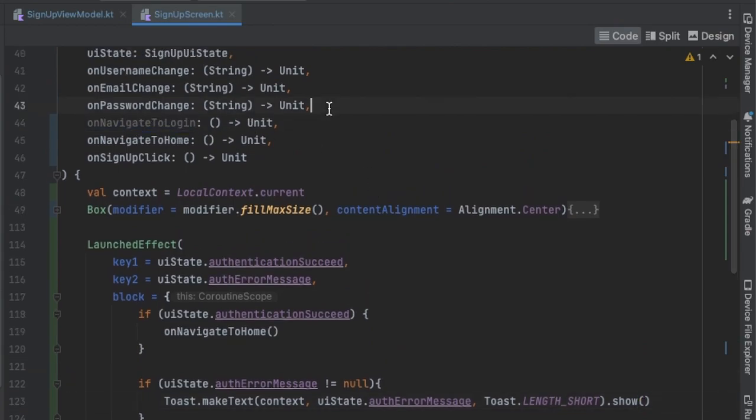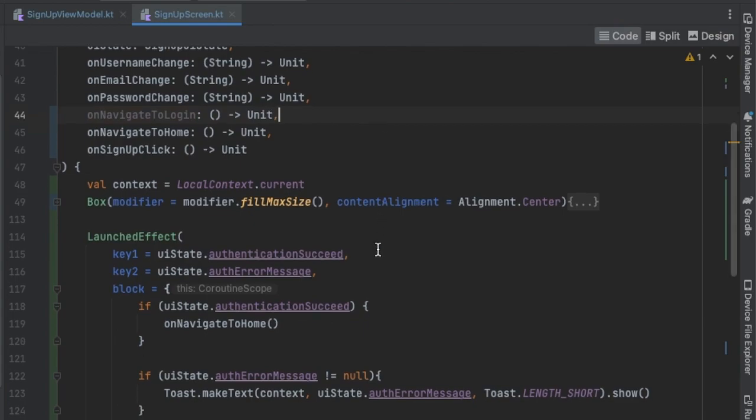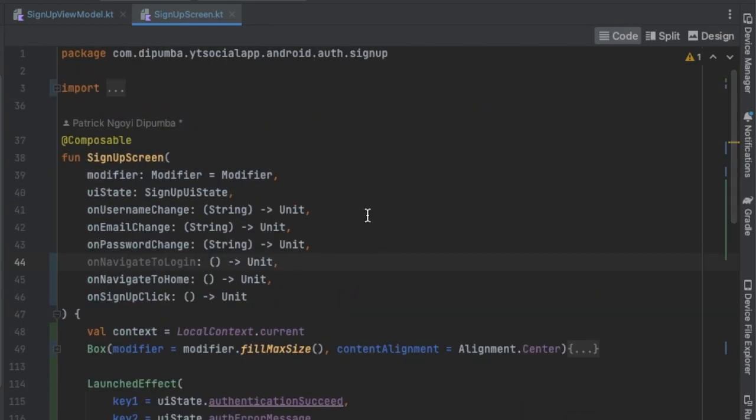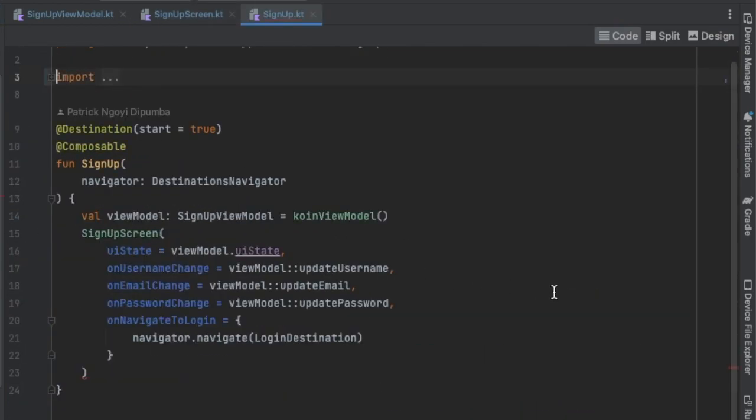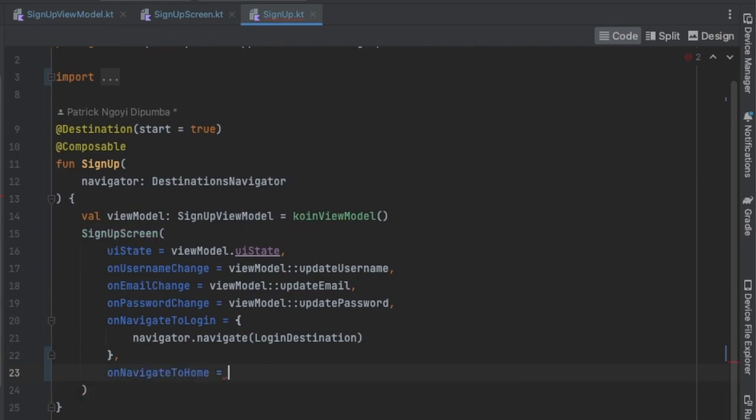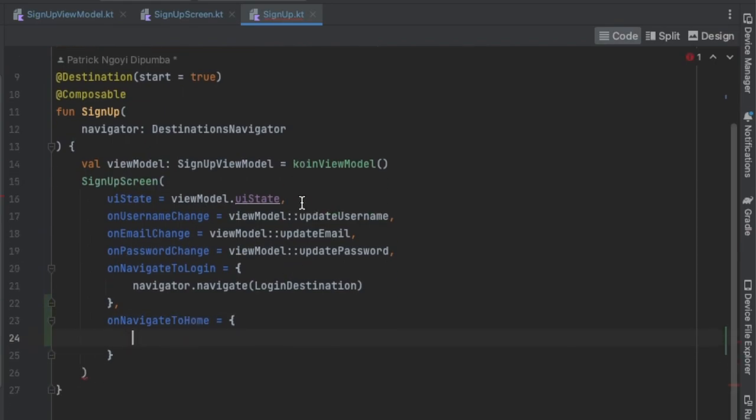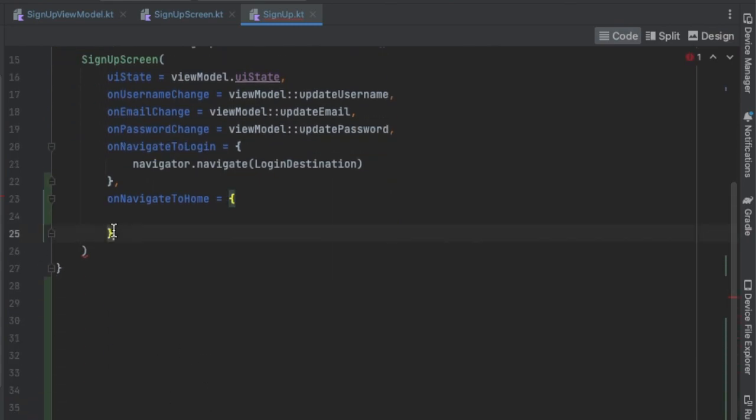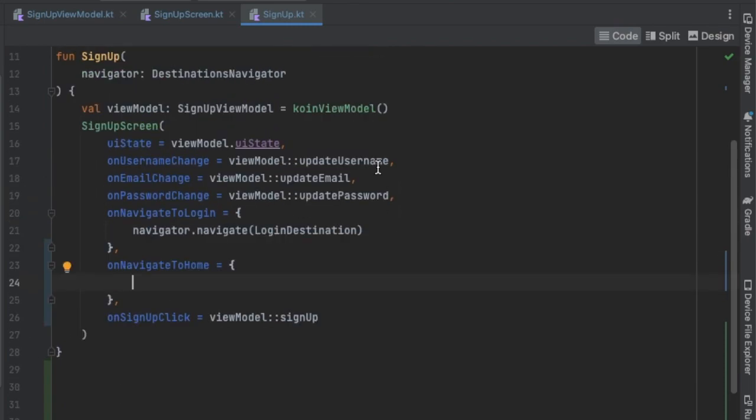We'll look for a way to trigger this on navigate to login later. So now we need to open this signup.kt file, and we need to handle the on navigate to home. It also has the on signup. For the on signup, we're going to call our view model signup. For the on navigate to home, we first need to make our home screen a destination.